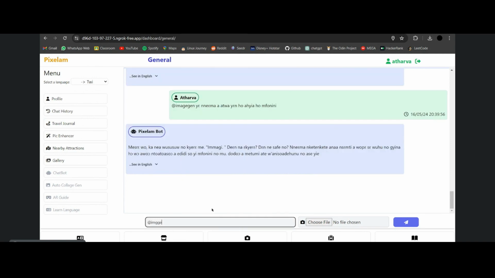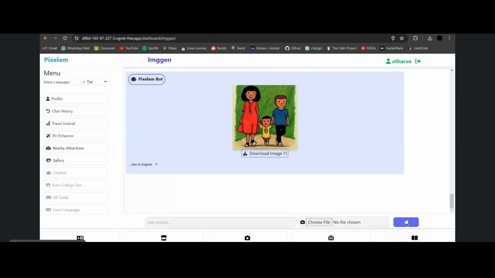The image generation function will take a prompt in the native language and generate an image based on that prompt. This is the image of a normal family which I had generated using the prompt in the Twi language. Next, we will go to the medical section.